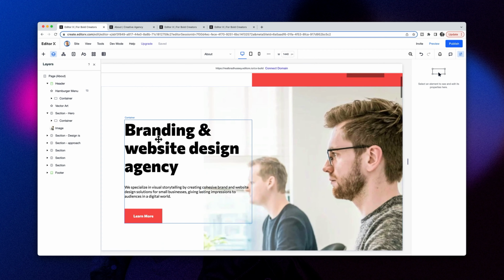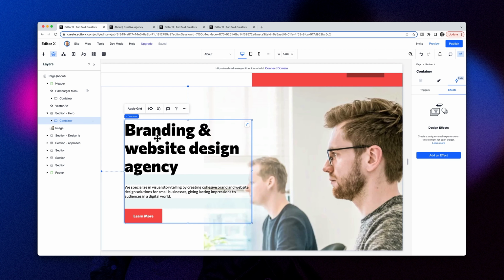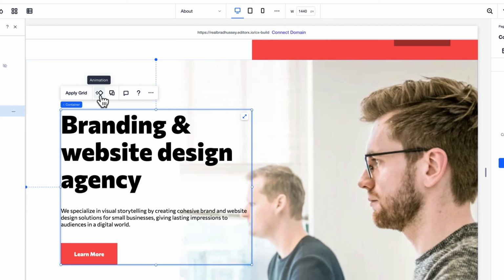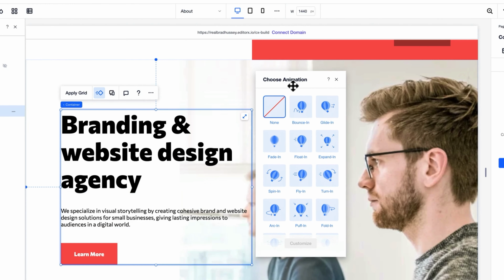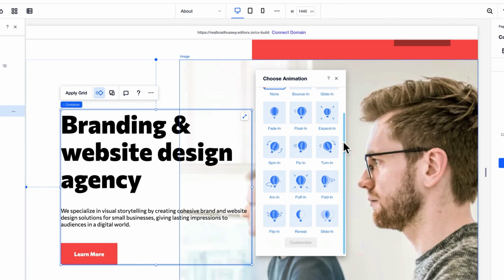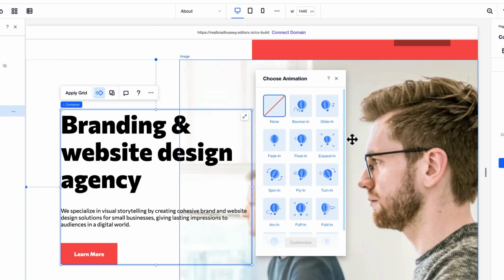Now what I want to do is select this text and this little icon right here. It's called animation. If I click that, I can animate this entire container. There are lots of different animations to choose from here that are just baked into the system, and you can customize them as well. If you don't like how a certain animation looks, you can change its position, its easing, how fast it happens, delays, lots of different things. So let's choose something like glide in. I'm gonna choose that and then customize.